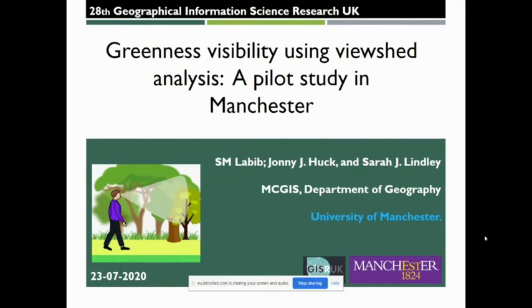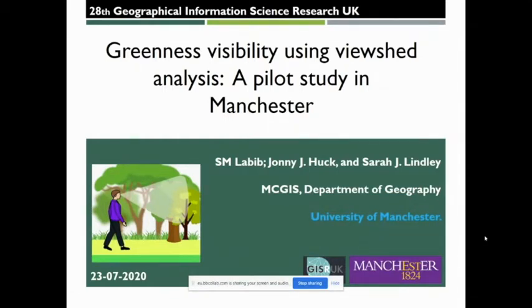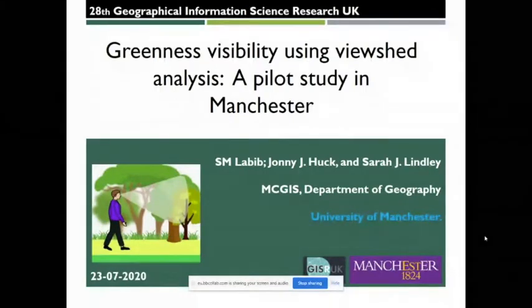Welcome and good morning. As Paul mentioned, I'm going to talk about greenness visibility analysis using viewshed. This is a pilot study from when we submitted the work, so this is our ongoing progress. This is part of my PhD. My supervisors are Dr. Jonny, Huck, and Sarah Lindley, and we're working on this project. The work is being moved from a pilot to a further stage, so I'm going to discuss some updated results too.